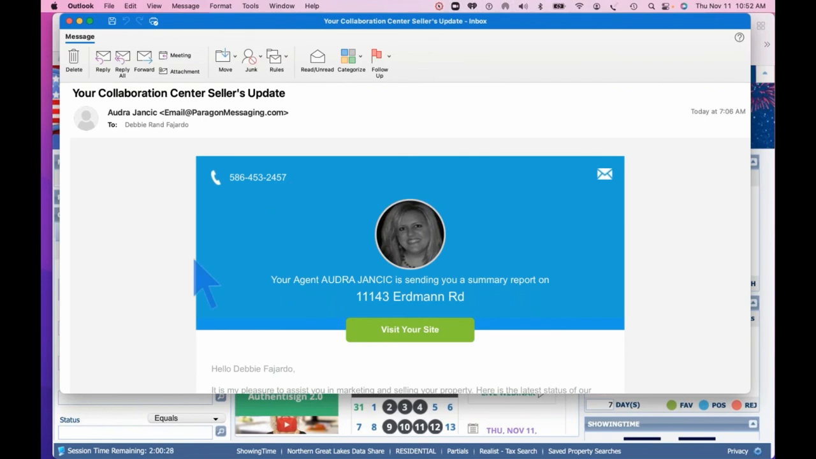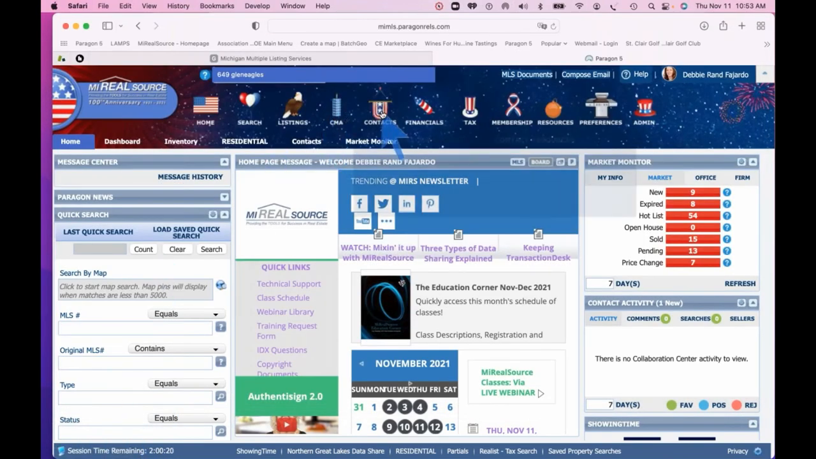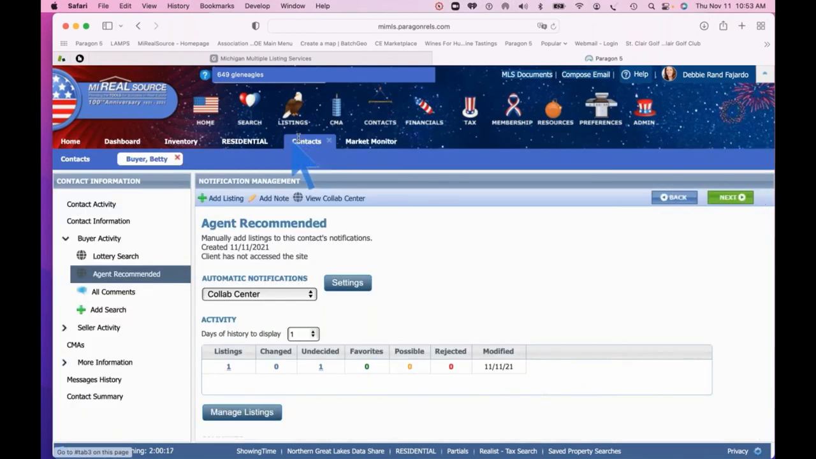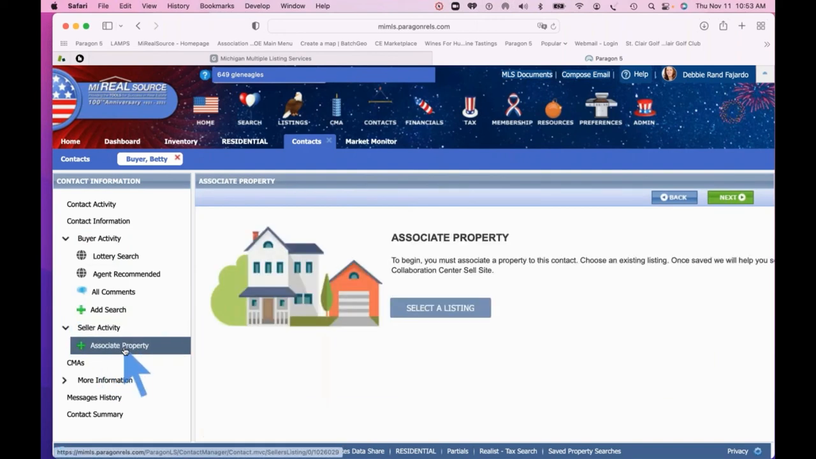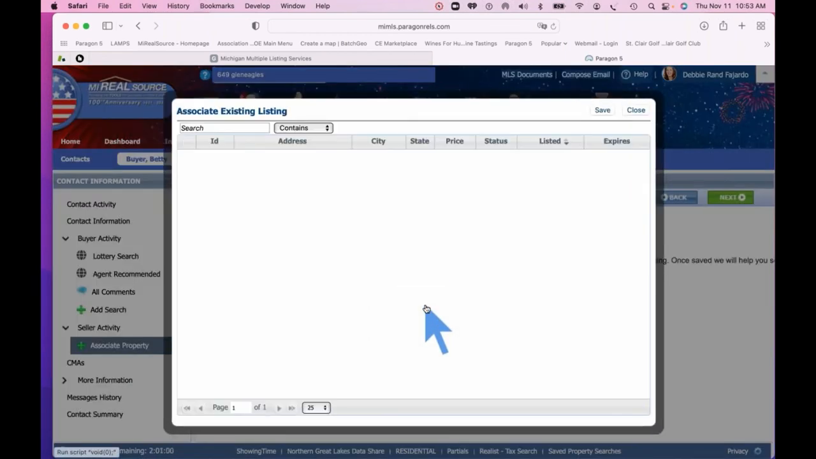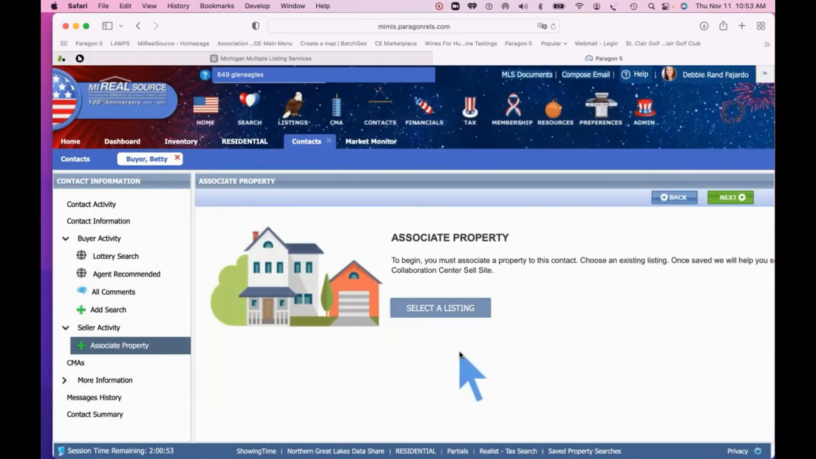So in the Collaboration Center, you can also add your seller. So if Bobby and Betty, let's go into the contacts that are already open here. If Bobby and Betty were sellers as well as buyers, you'll want to add them to the seller activity. Now this does have to be your listing because you can't just associate any property willy-nilly. You have to select a listing. And you'll see I have none. So you simply just select the listing and tap save and turn on the reports for your client.